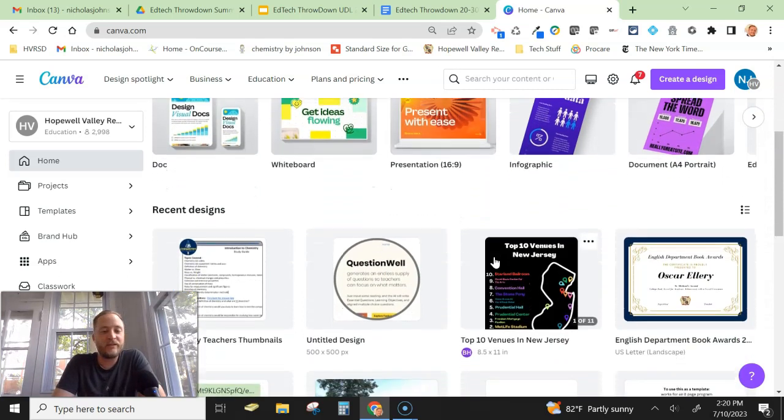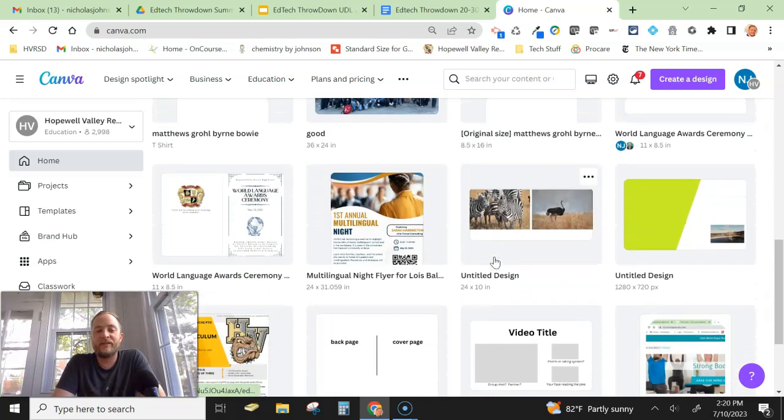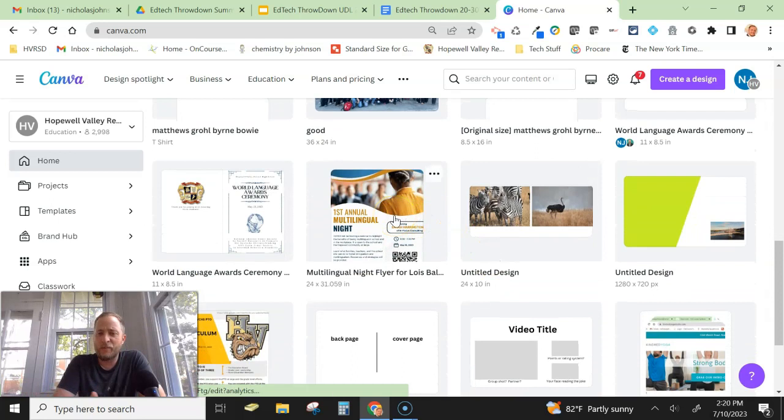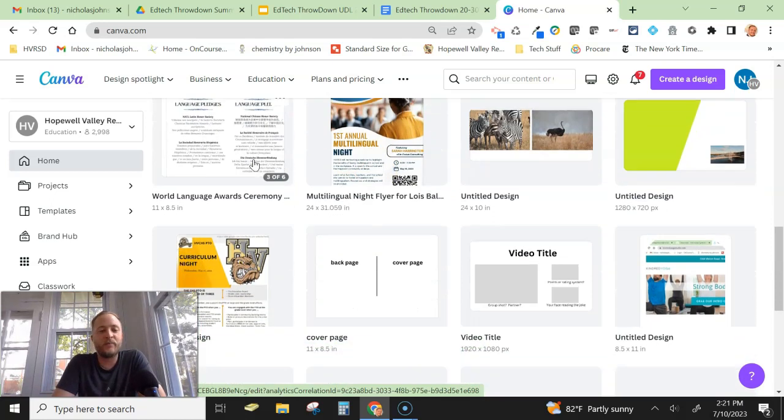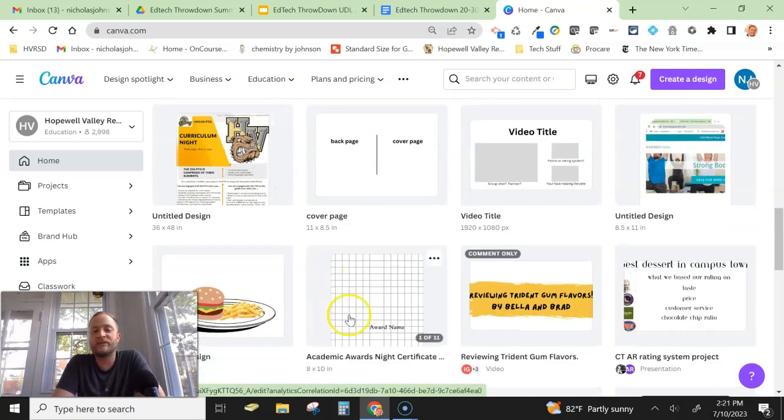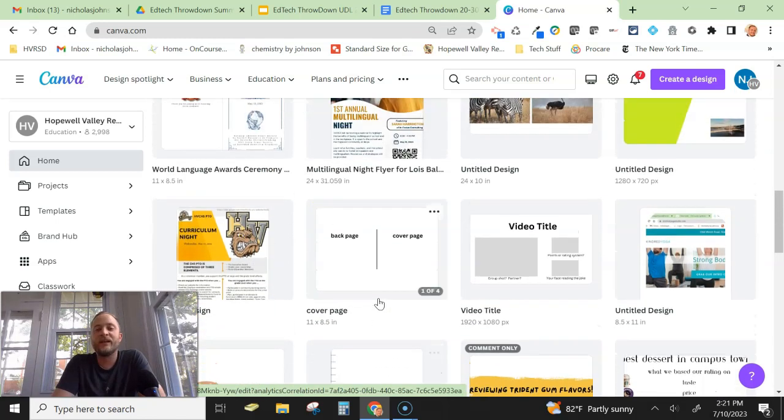If I just scroll down, you can see some of the things that I've done. Like here's a poster that we printed for our school's multilingual night. Here's an awards ceremony program. All sorts of really helpful stuff. Graph paper, you name it, Canva's got it.